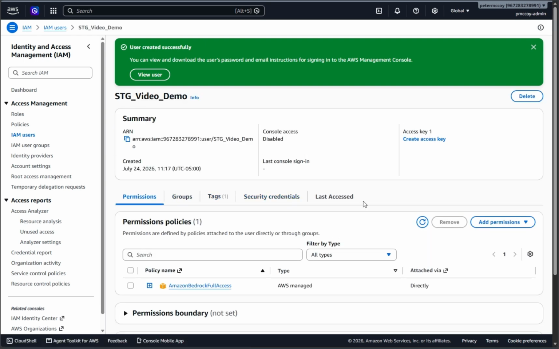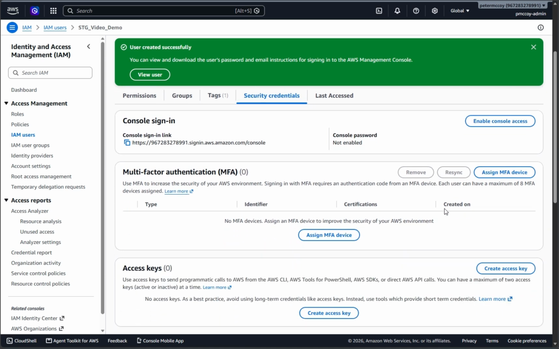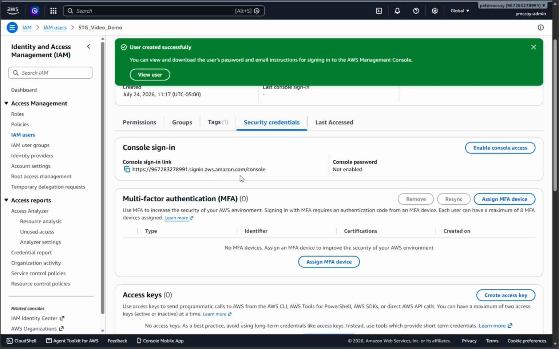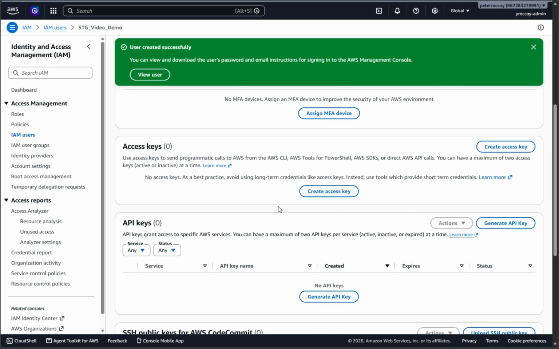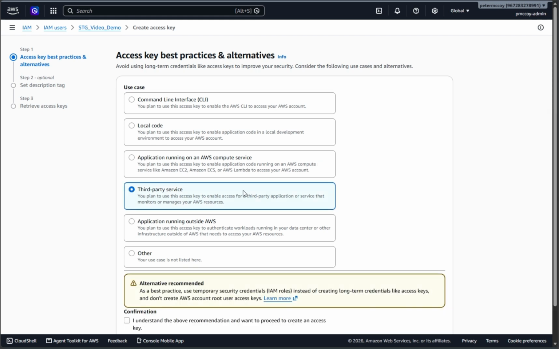I'm going to click that user, and I need to add some security credentials for the user. This is not something that a user is going to sign in with. We need to provide it something that can be programmatically accessed in order to get to those Bedrock AI models. So what I'm going to do is create some access keys. So we just click create access key, and we're using a third-party service.